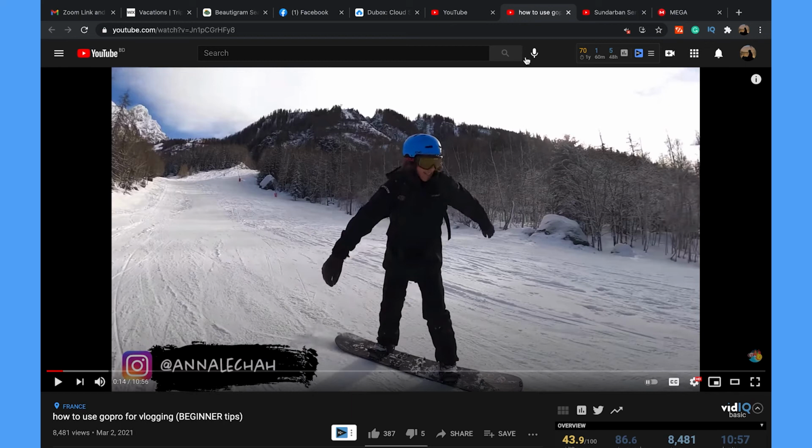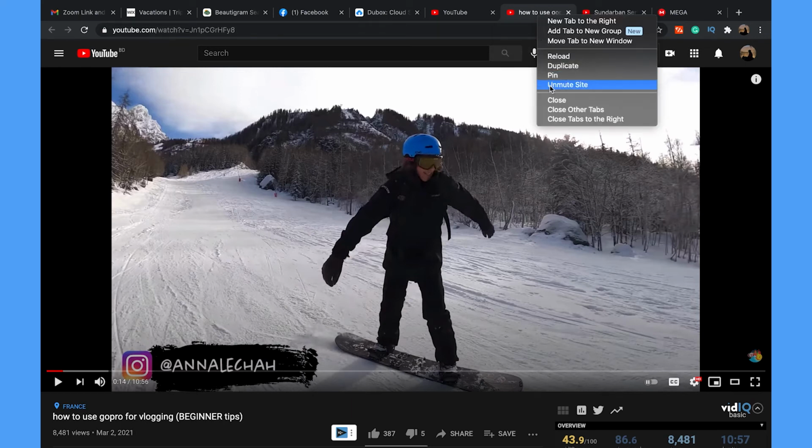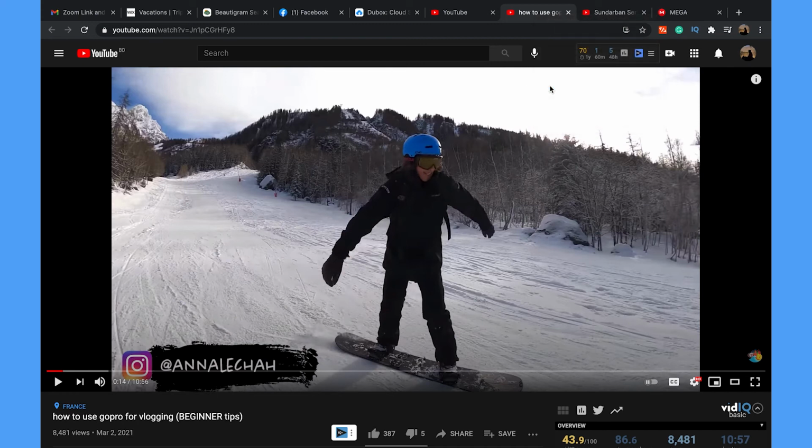Now to unmute the tab, all you have to do is hover on the tab and then right click on your mouse. And then click on unmute site. And that's how you can mute a Google Chrome tab very easily.